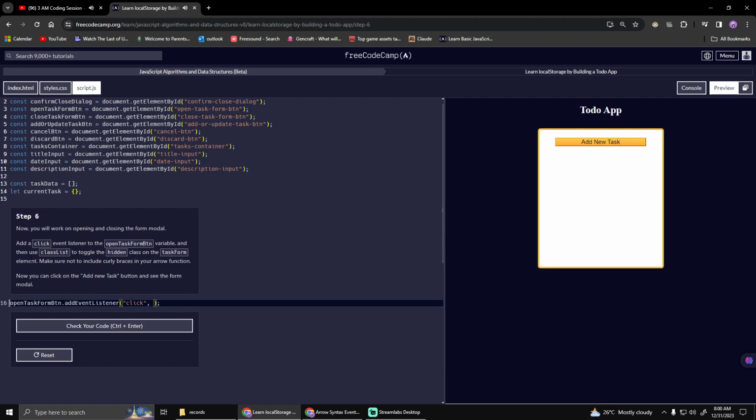And it says and then use class list. Okay, class list. Use class list to toggle the hidden class. Okay, hidden class. Hey, wait, we're not done yet. On the task form. On task form.